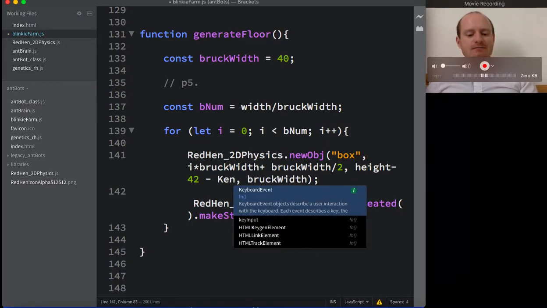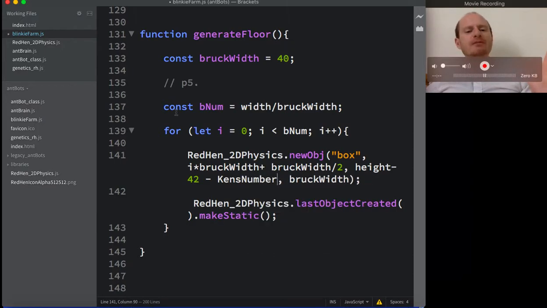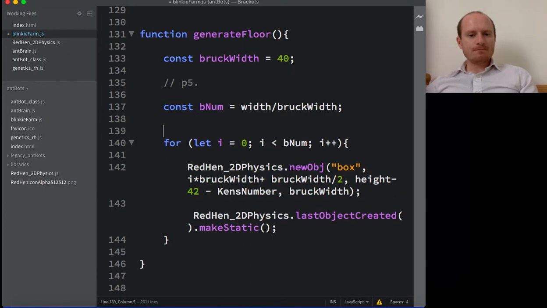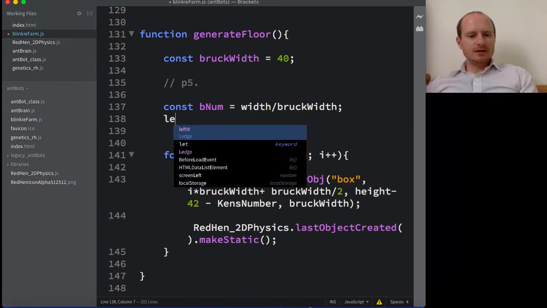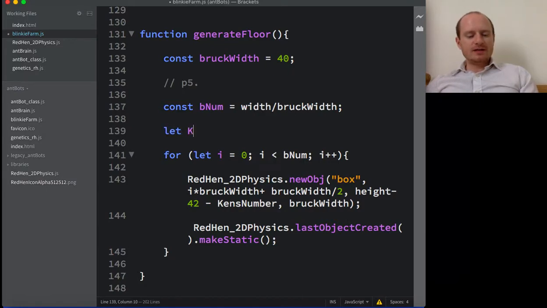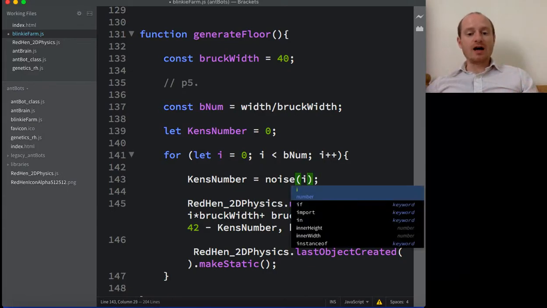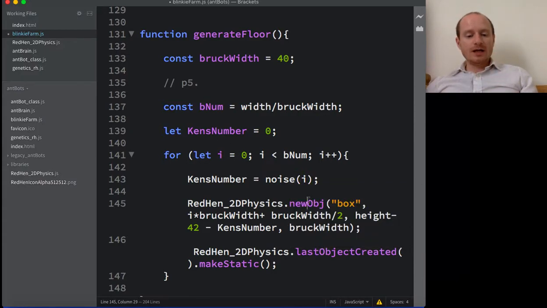Let's just call it Ken's number, after Ken Perlin. Some respect to Ken Perlin. Okay, Ken's number. So let's just make that variable up here. We're going to say let Ken's number equals 0, and then each time we go around the loop, we're going to say Ken's number equals, here's our noise function, and what we're going to put in there is I, and let's just see what we get.